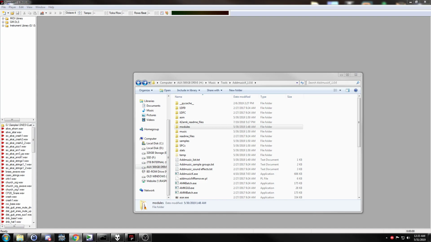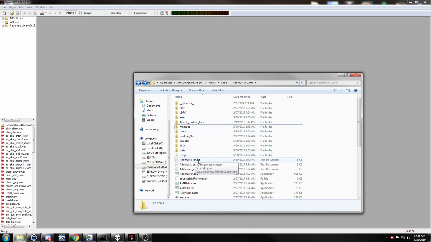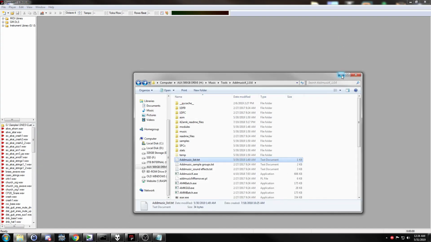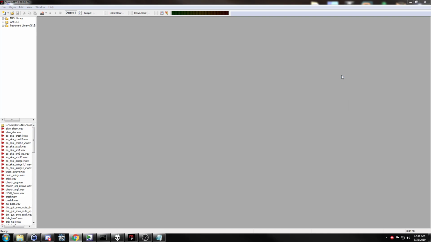All you really need to do is unzip it right into the AddMusicK folder. Basically, put all the contents of the IT2AMK tool, the zip file for it, all in here, and you're good to go. One important file we're going to have to keep open for now is AddMusic_list.txt. The reason for that is so that it will know what to do, it'll know what to look for.